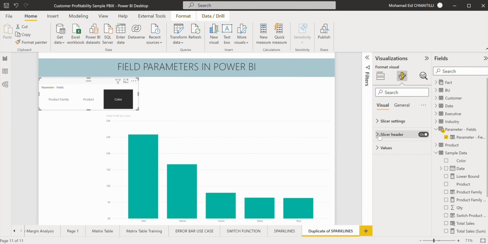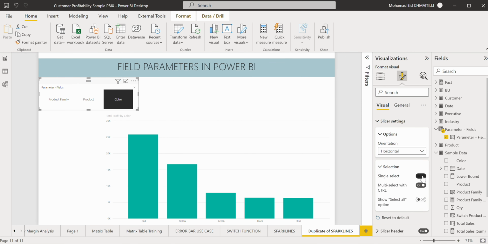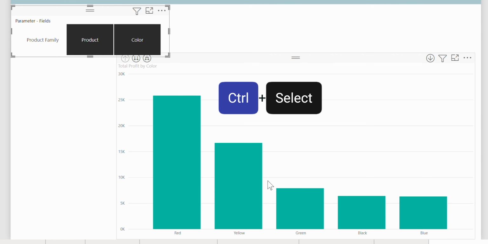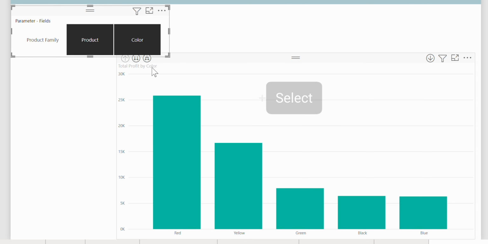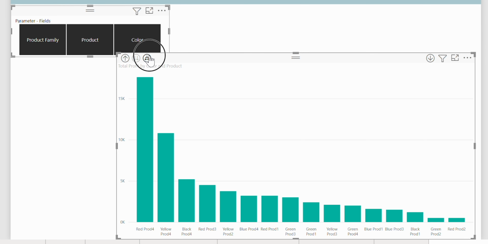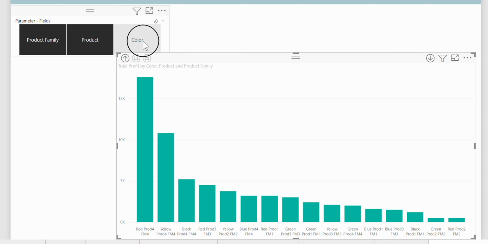And if I go to the slicer setting and I make it multi-select, so I can multi-select. So here I can press control and select product with this color, and it's appearing like this. So if I go down there, you would see the field and the color, now they are appearing as well. And if I add product family as well by clicking product, and I even drill, so now I have the product and the family together.